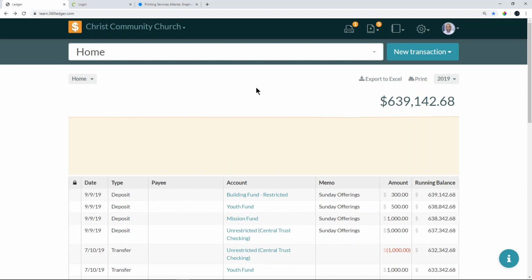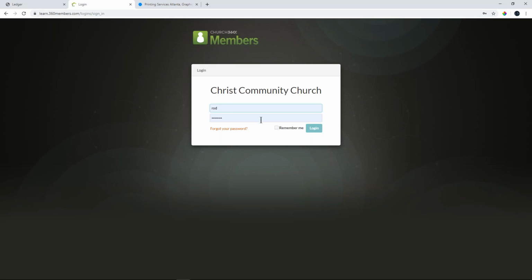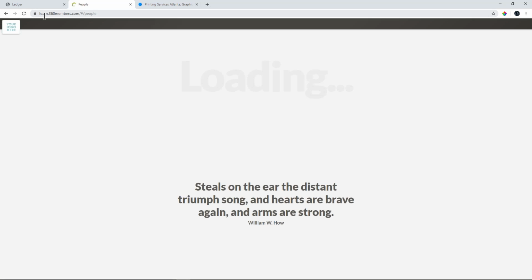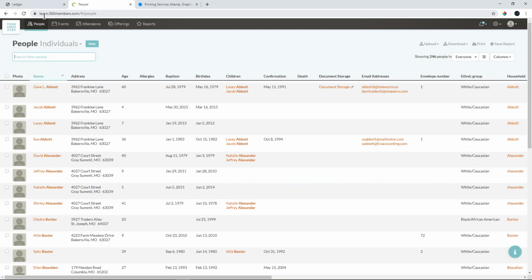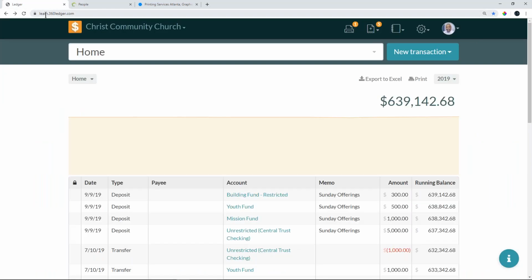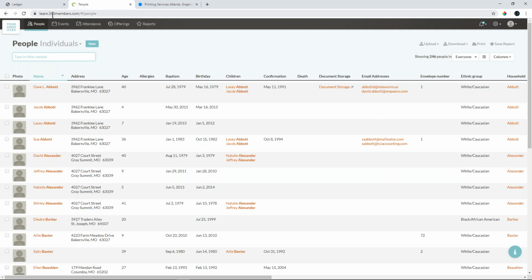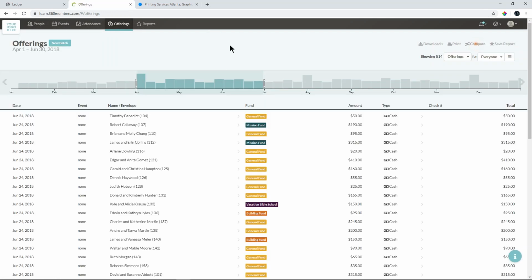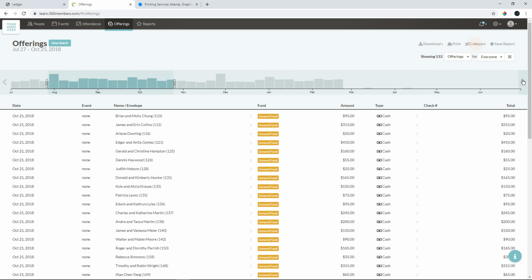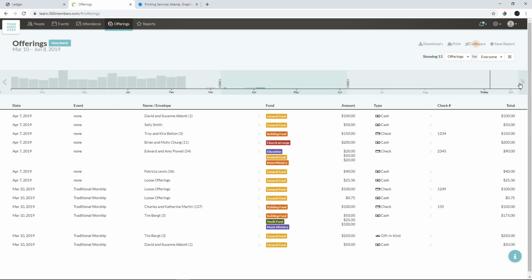deposit. So you heard me say pending there just for a second. I'm thinking of the next thing, the direction we're going. When you enter in a deposit through entering in your offerings, it's going to flow into pending transactions. So I'm going to go over to Church 360 members, and I'm going to log in. So I'm logging into the, I guess, the counterpart, the site that's connected to the site that I have. So this here is learn.360ledger.com, and this is learn.360members.com. So these are tethered together. So at this point, I can go to offerings, and I can enter in offerings for last Sunday. So I'm going to just move this forward. This is September 12th, so we'll go to last Sunday here.